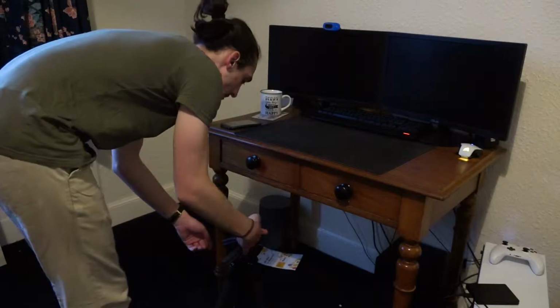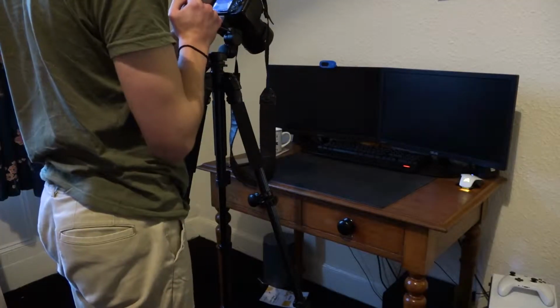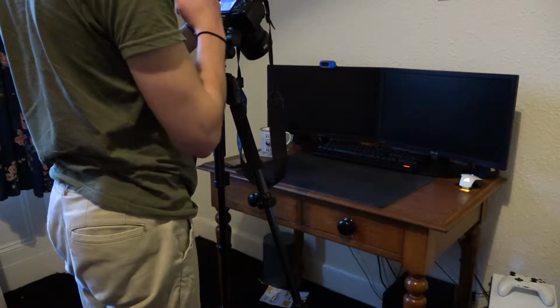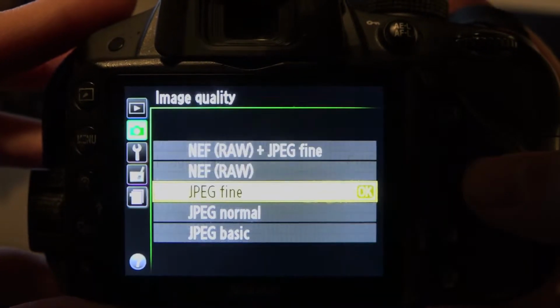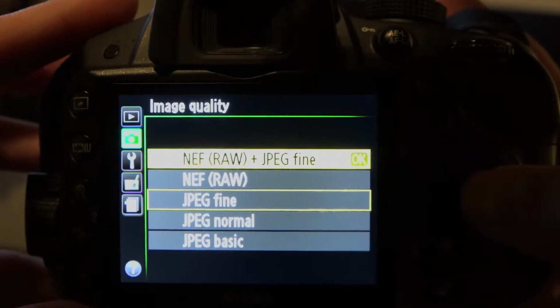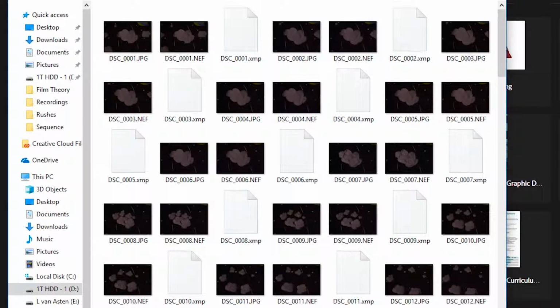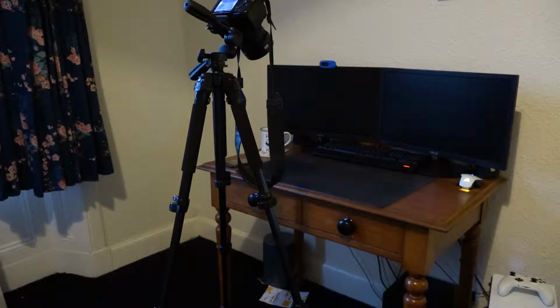But before we do that, let's set up our equipment. All the equipment I needed was a DSLR, a tripod, and lighting. Lighting's always a good idea so that you can have the same light throughout all of your pictures, which definitely helps in post-production. Remember when setting up your DSLR to go to the image quality settings and set it to NEF RAW plus JPEG fine, so that every time you take a picture, you have two copies of that picture, one in JPEG and one in NEF RAW. And just like that, with all your equipment set up, you're ready to start shooting.